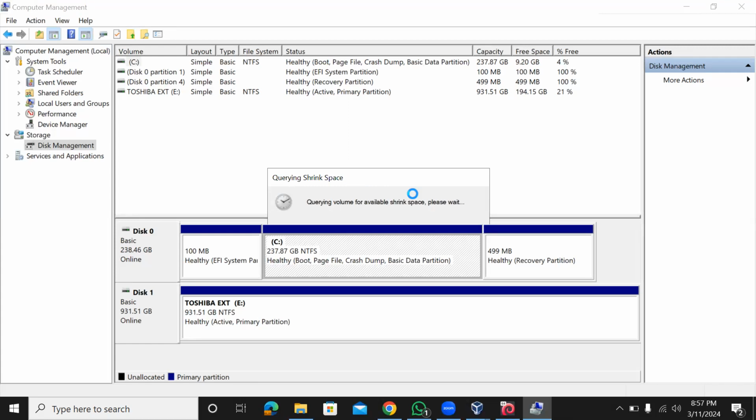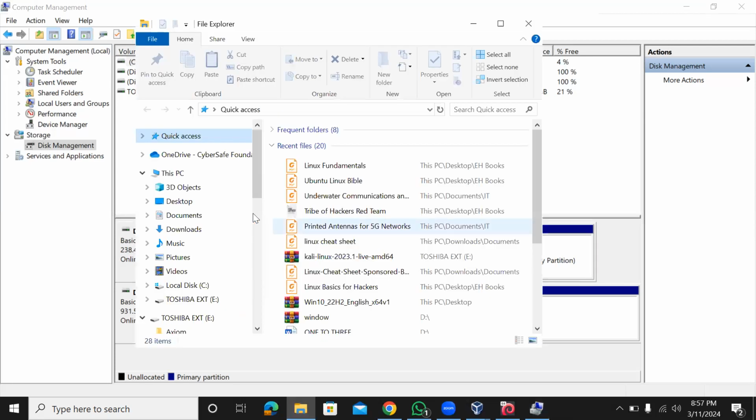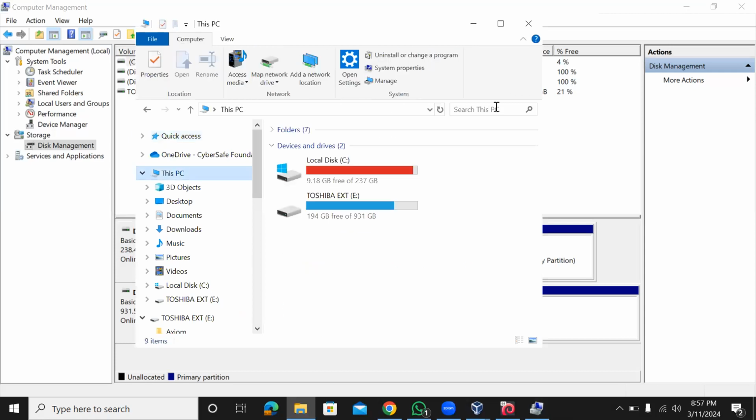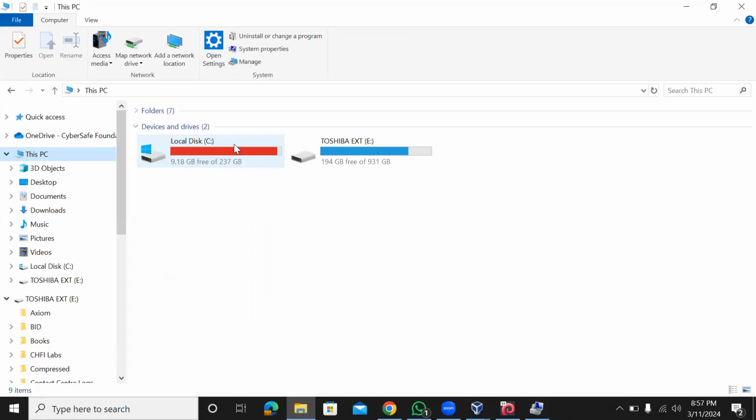So, shrink volume, querying available shrink space. Let's see. If I go ahead and shrink it, you notice that I will have space that I can use. That's to say, I can create a storage space from my C drive. Because normally, if you look at my C drive, this is what you see. You see only this drive. This is actually the external device that I have here. So this is my C drive.